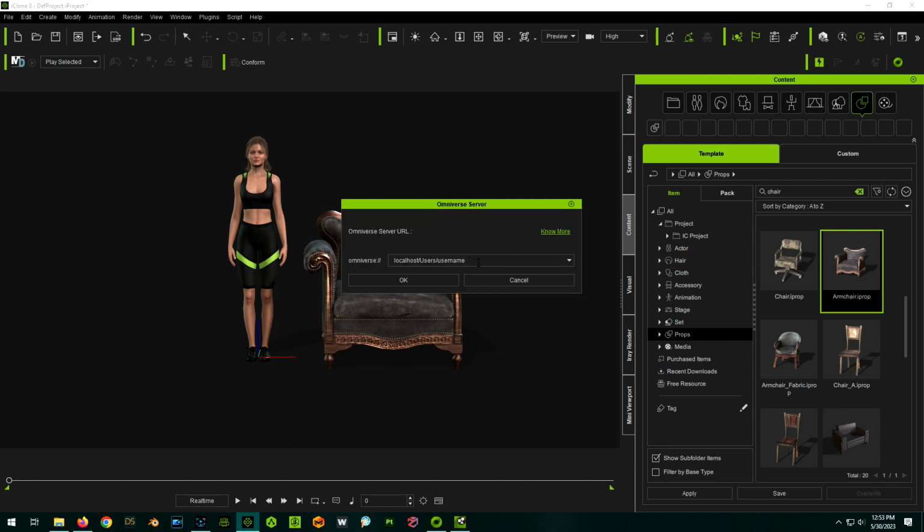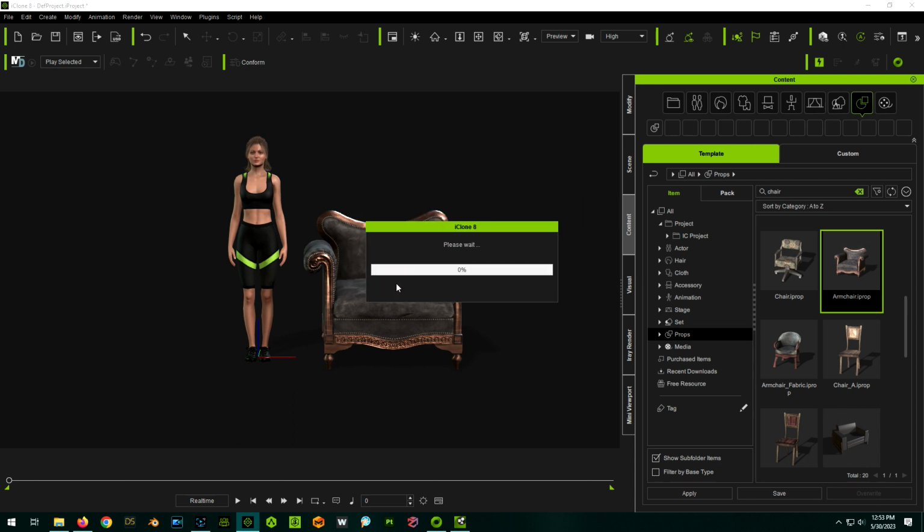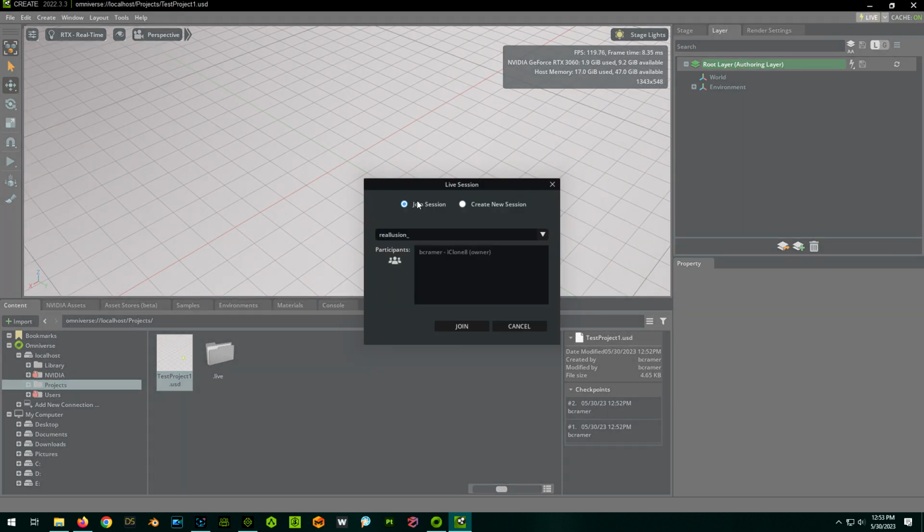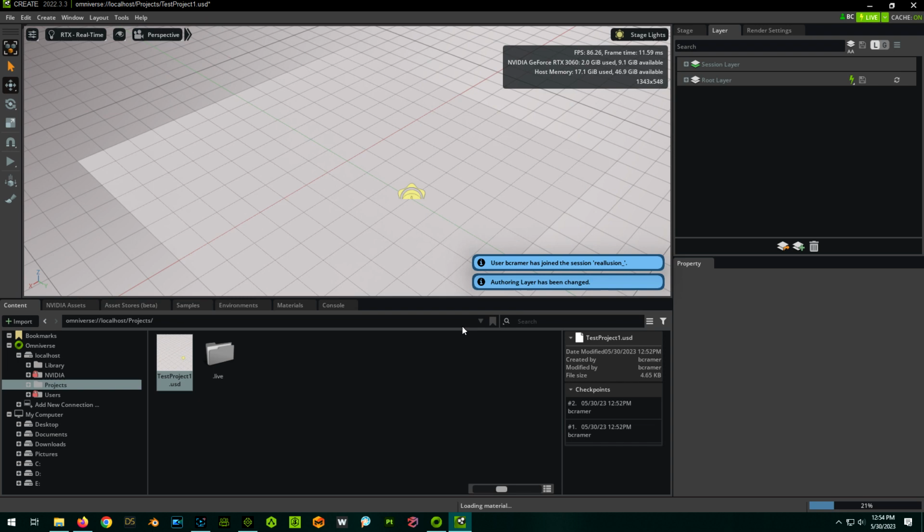After clicking it, we paste in the URL from before and click OK. We are almost linked now. We just have to do one more thing in Omniverse. We need to click on the Live button up at the top. This shows that there is already a Reallusion session going on with me as a participant. That's the session we literally just created a second ago in iClone. To link the two programs, we just need to join that session by clicking Join.